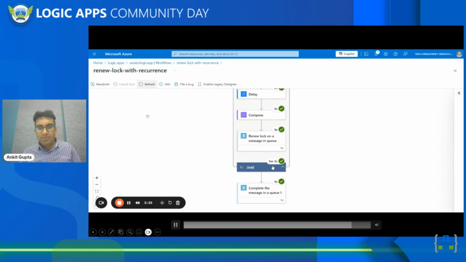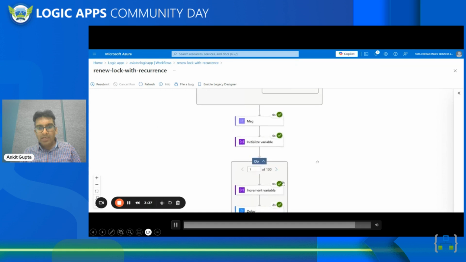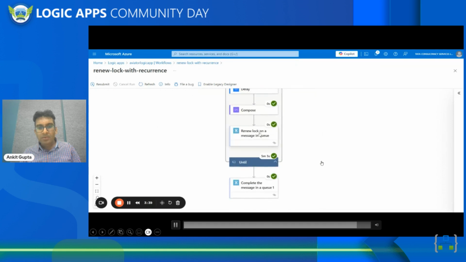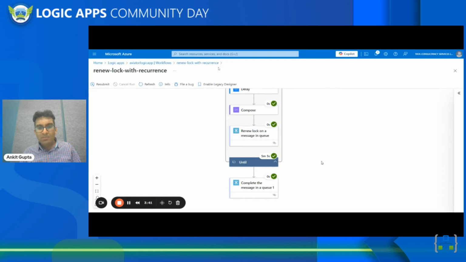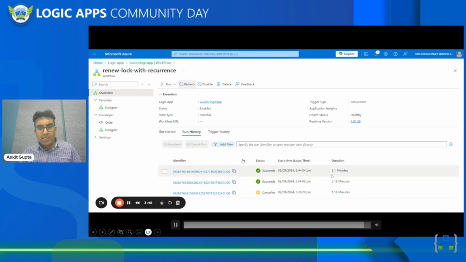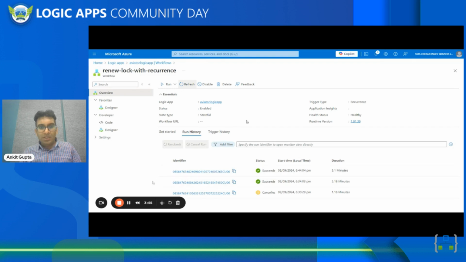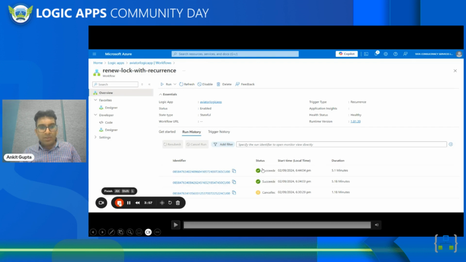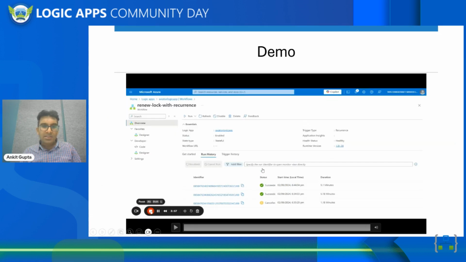see, the process has completed. It took around 5 minutes 5 seconds. Then I have completed the message in the queue, and this message has now been processed from the queue. Now this Logic App will wait, and then in the second run it will process the other message from the queue. This was a short demo of the use case that I had described.